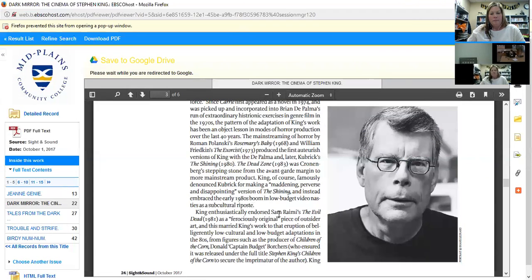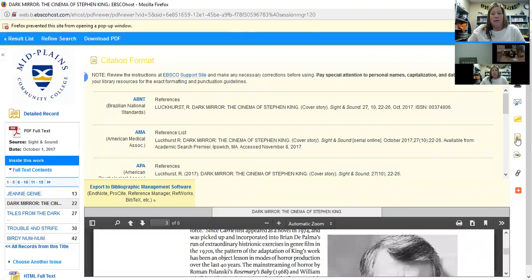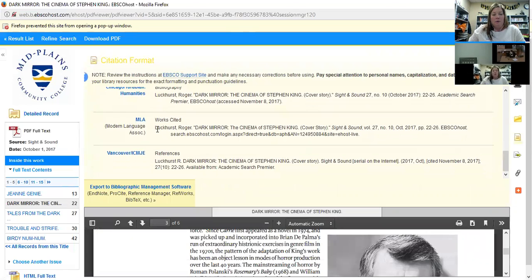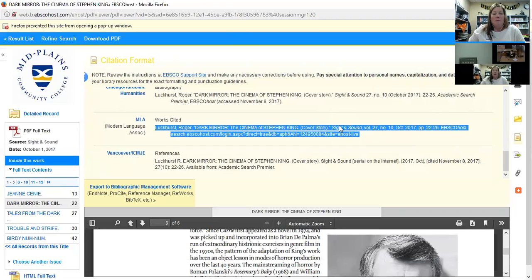Okay. And then from here, if this is an article that you're going to use in your paper, you have to cite it. So further down in that list of tools is a little piece of paper that looks like it has writing on it. When I click on this, it brings up all of the different citation formats offered by EBSCO. And they're in alphabetical order, so you have to scroll down to MLA. And from here, you can highlight it, copy, and then paste it into your Word document, or maybe you're writing in a Google Doc. Okay, but there's your citation.